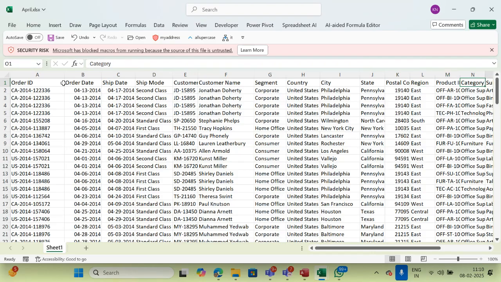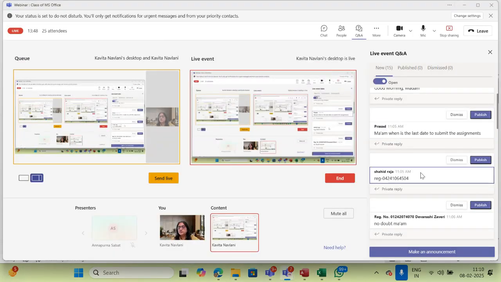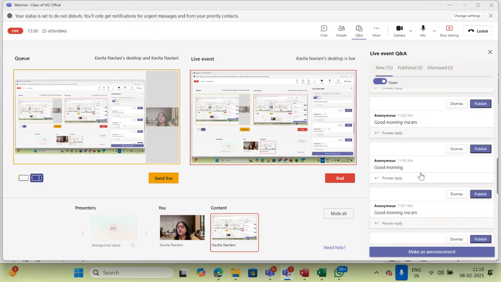Is it? Is it? Control-Shift-L is a shortcut key to remove the filter. Everybody is doing or what? Everybody is doing?